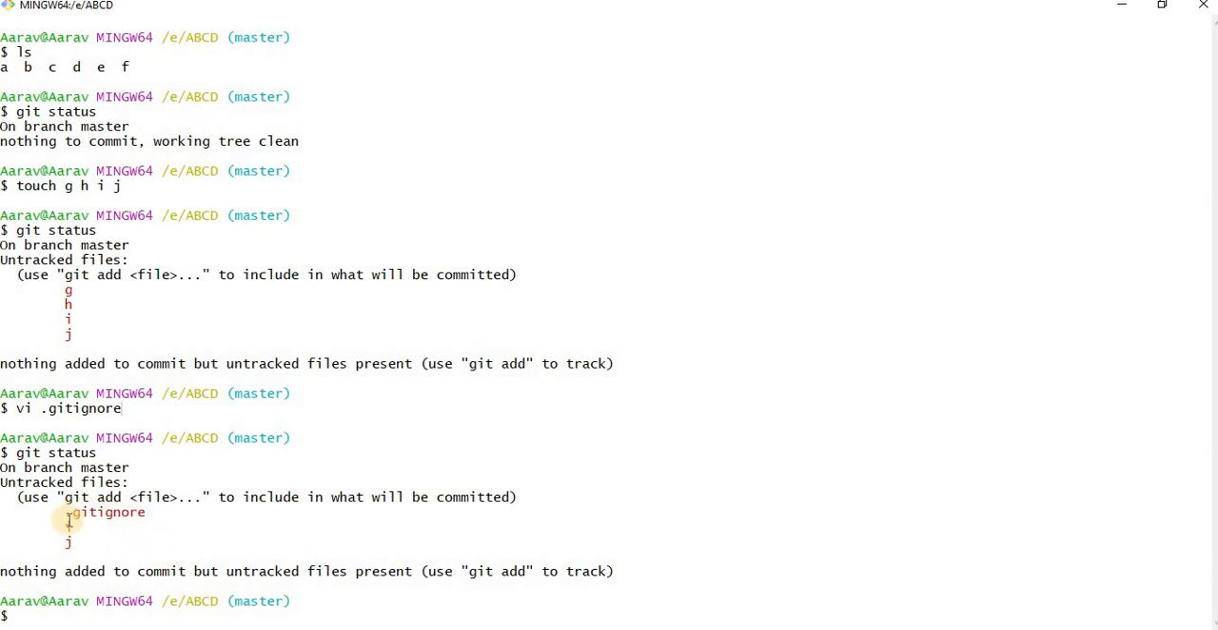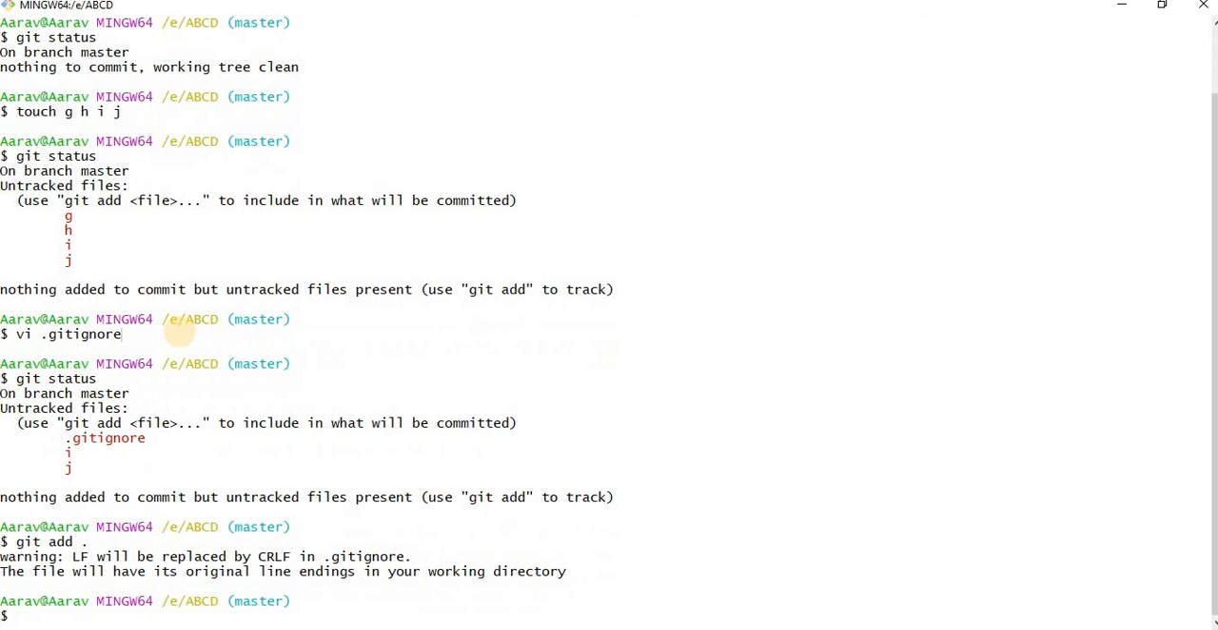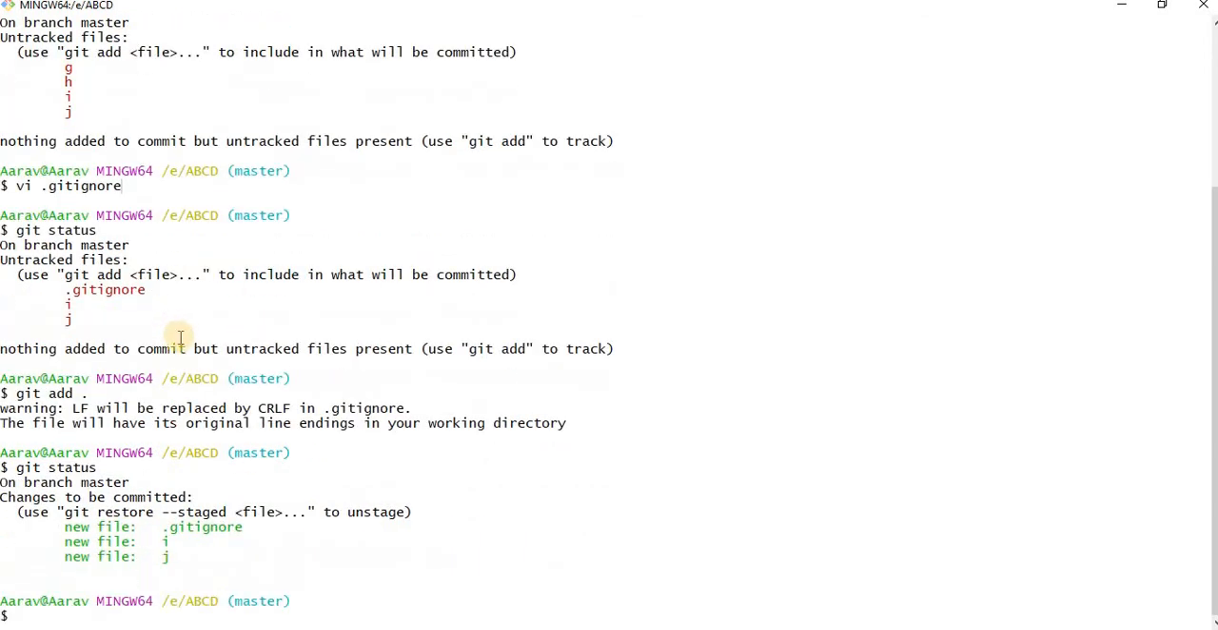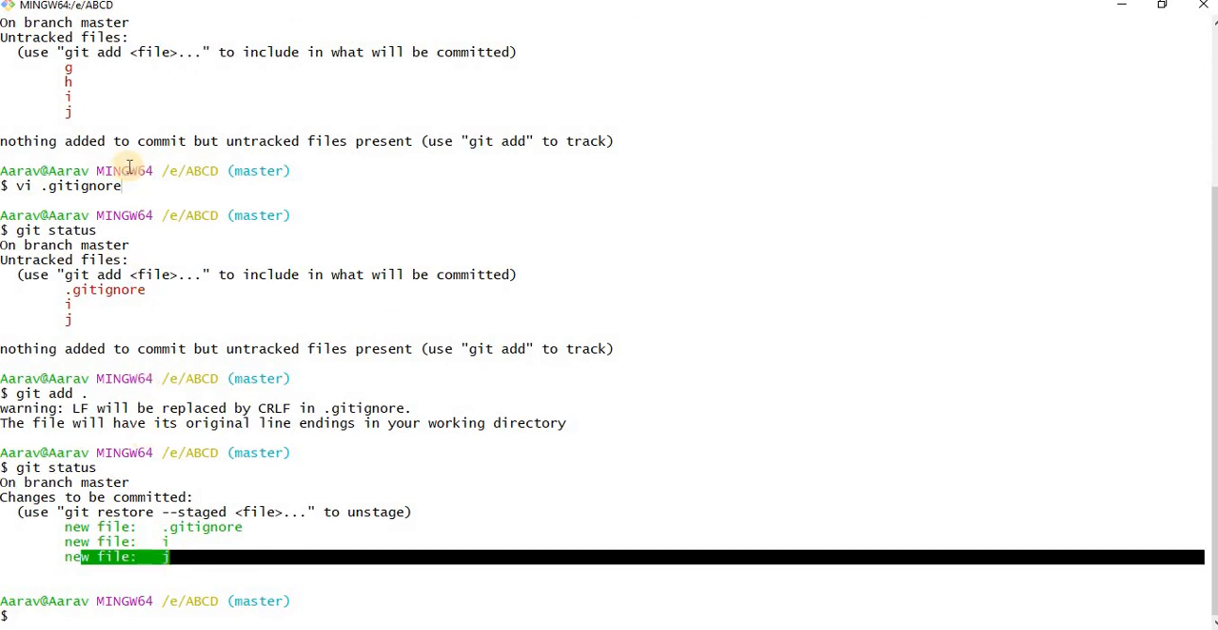In bulk commit, whenever we gave git add dot, it took all the files from the directory to staging. Let us now give git add dot, enter. Now give git status. See, it is saying new file I, new file J, but it is not showing G and H. It is not showing G and H, which means I've included those files in the .gitignore file.